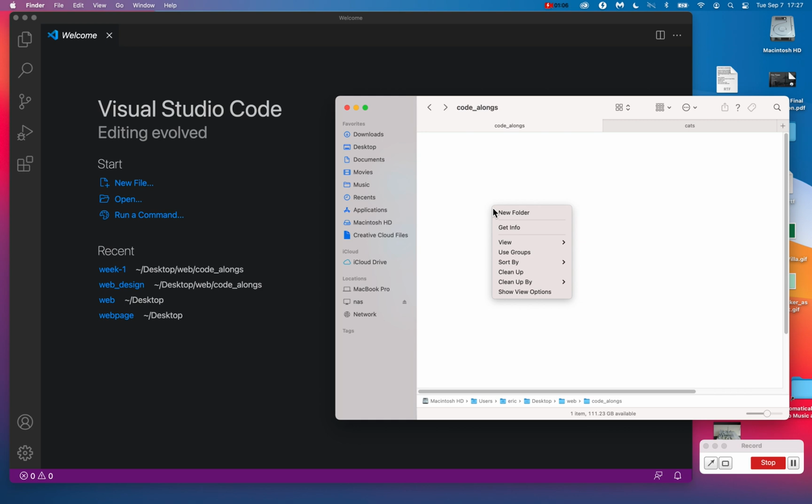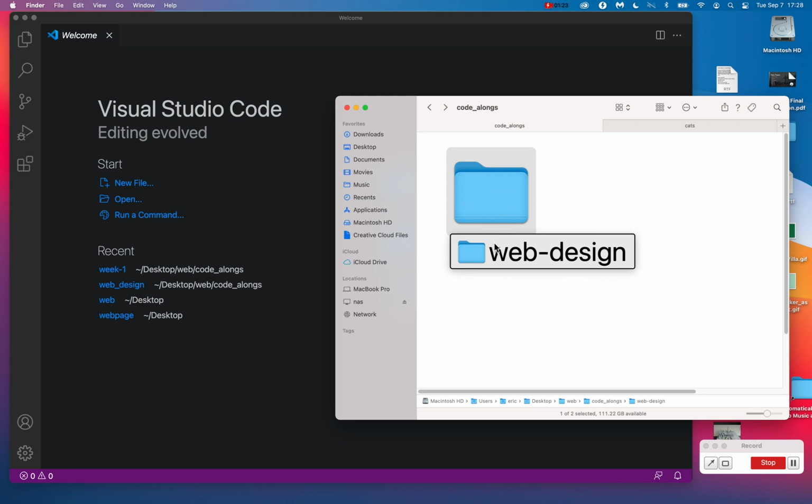I don't know if you're on Windows, but on Apple, you just right click and click new folder. And I'm going to give it a name. I'm just going to call it web-design. Now, I'm not going to use a space because spaces are tricky for the internet. It doesn't like when you use a space, so we're just not going to do it today.